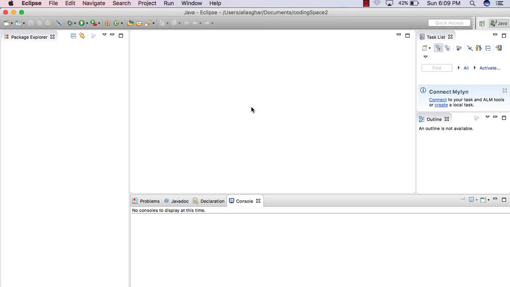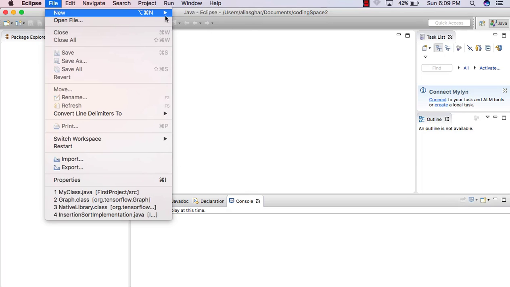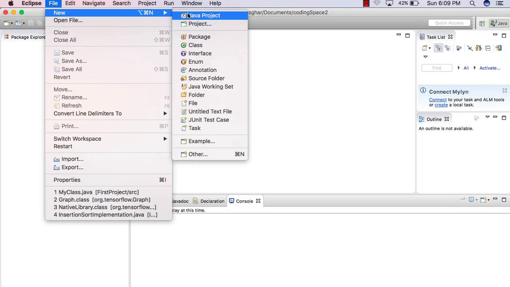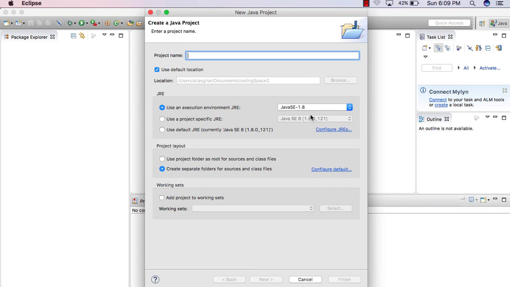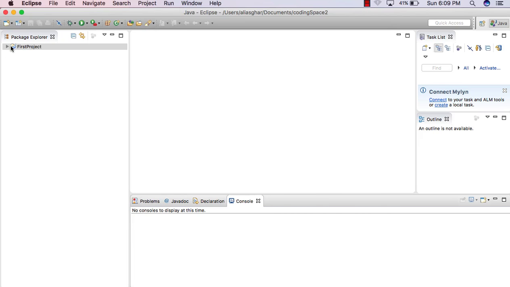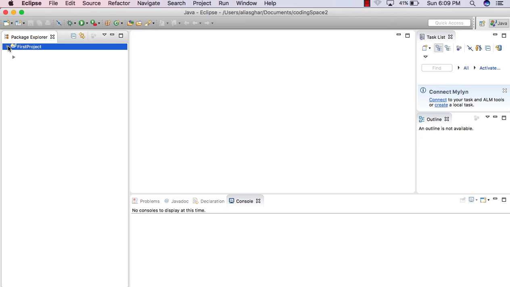So we are here at the IDE, and we should probably go first to File, New, Java Project, and say this is our first project, leaving the radio box here on using an execution environment JRE, which should be the latest JRE you have. Now our project has been created.